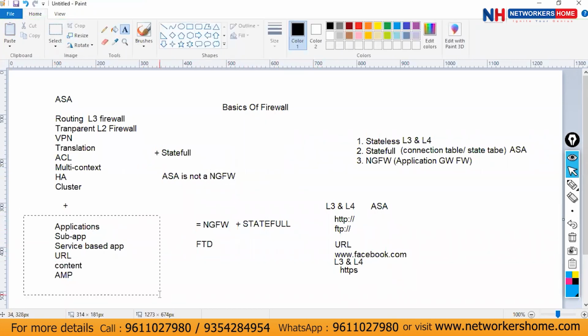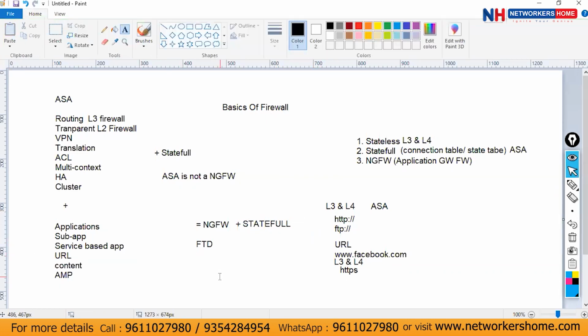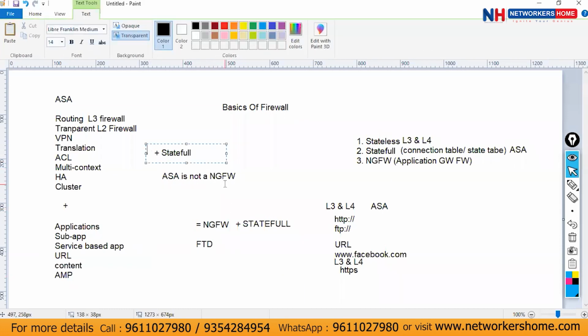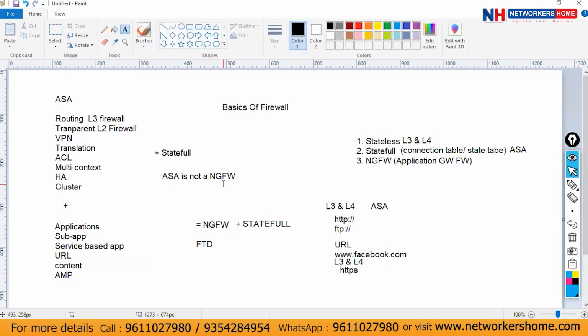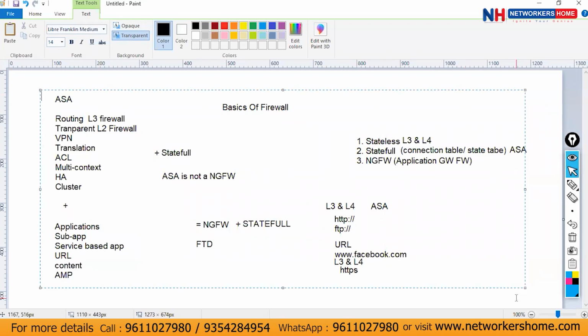Having the advanced features in a single device, inside a single operating system, having the advanced type of features. That's basically a next generation. But ASA firewall is a stateful firewall, but it's not a next generation firewall because it does not have the advanced filtering mechanism, advanced features. So these were the basics. Before understanding ASA firewall, we came up with this concept.